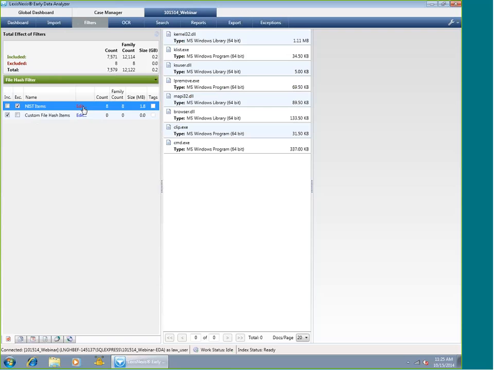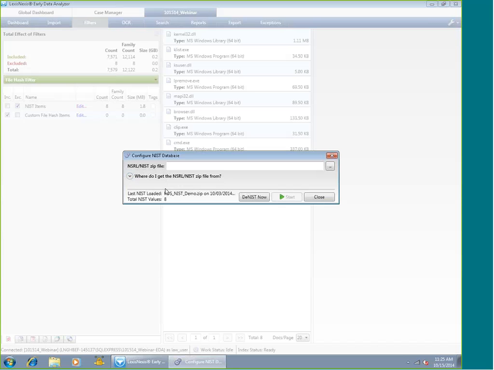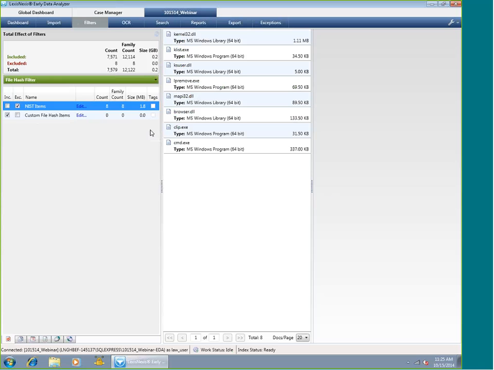Because in this item, we still have to go and download the NIST database from the website, and that database contains a list of different hash values that we use in comparison to see if that .dll exists or the .exe exists in the database somewhere.